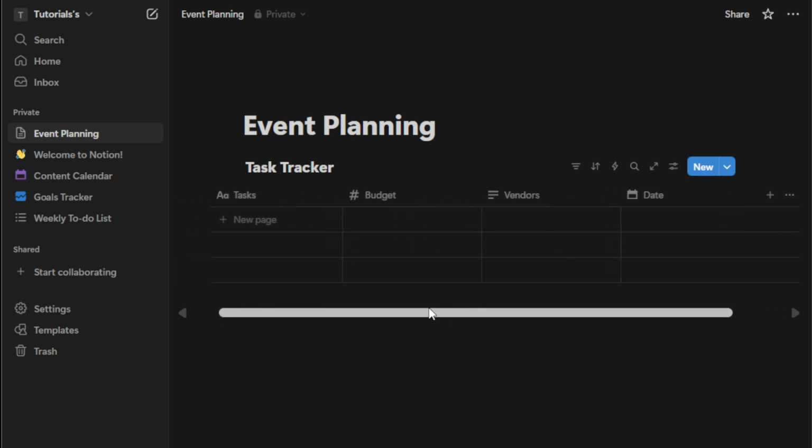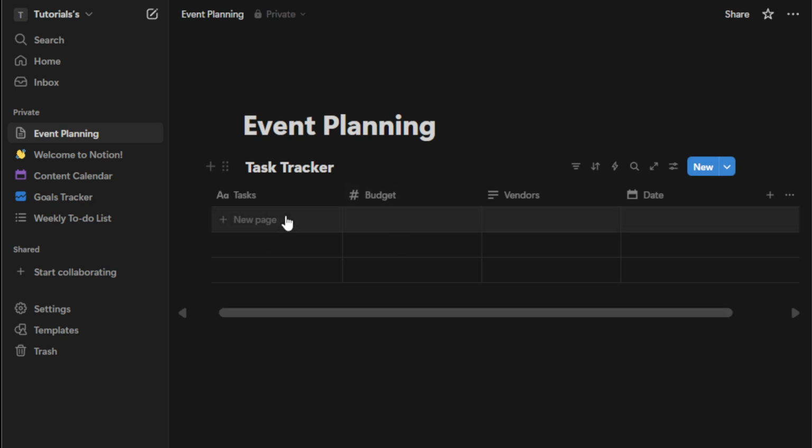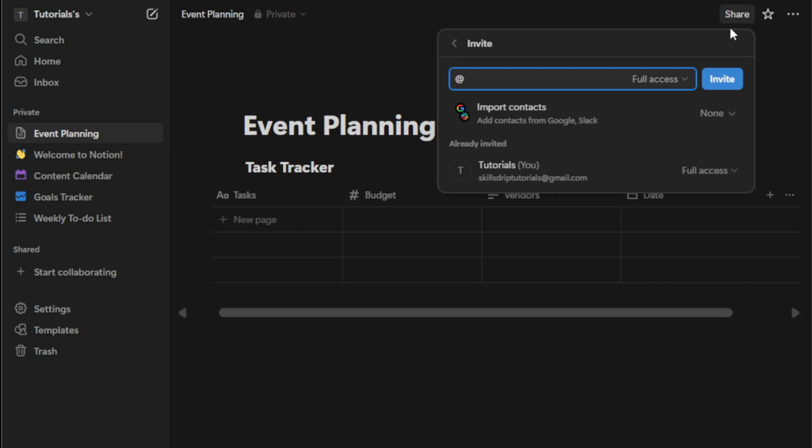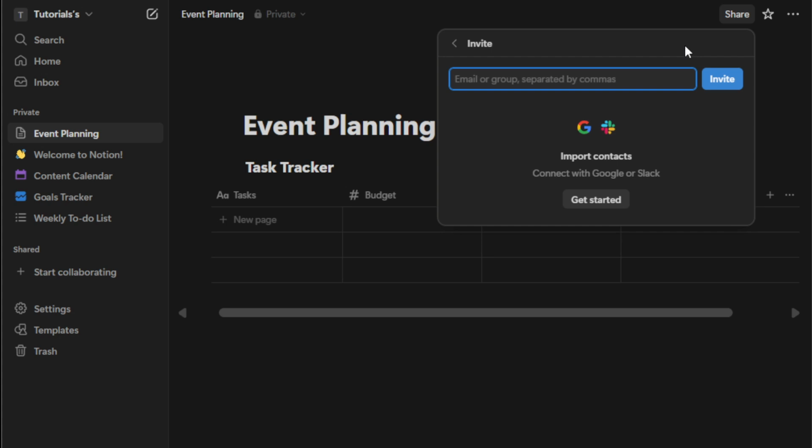The final step in our process is sharing your Notion page with your team for collaboration. Collaborative planning ensures transparency and can significantly ease the workload. To do this, simply click on the Share button in the top right corner of your page and enter the email addresses of those you wish to invite.